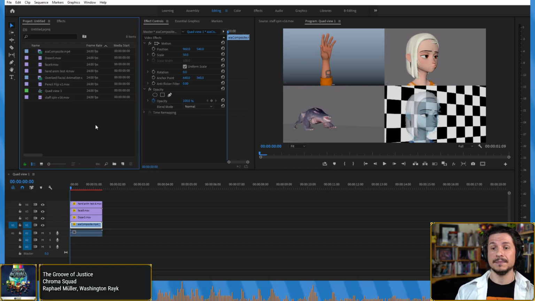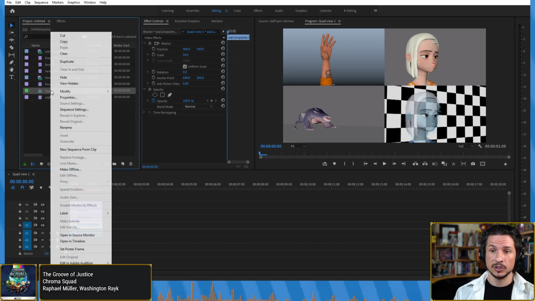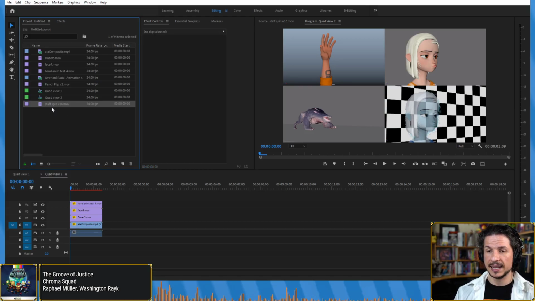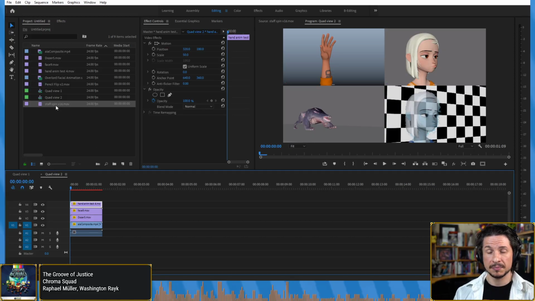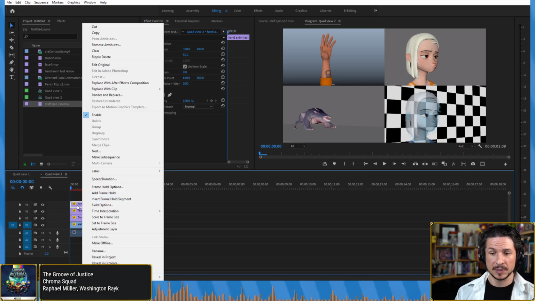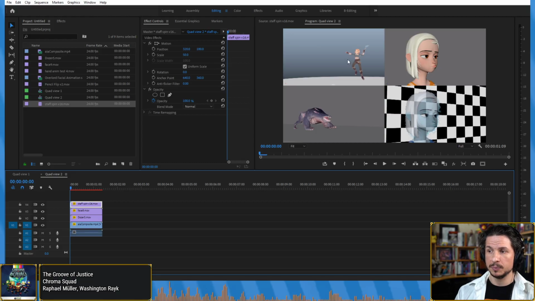Now, let's say we need to set up another one. Instead of having to redo another quad view from scratch, I'll just duplicate our other quad view. So let's call this quad view 2. Open it up, and let's say I need to replace the hand animation with my staff spin animation. I'm just going to select the staff spin up here in the bin, right click on the hand animation test down here, replace with clip from bin. Boop. It applies the scaling, it applies everything, done.